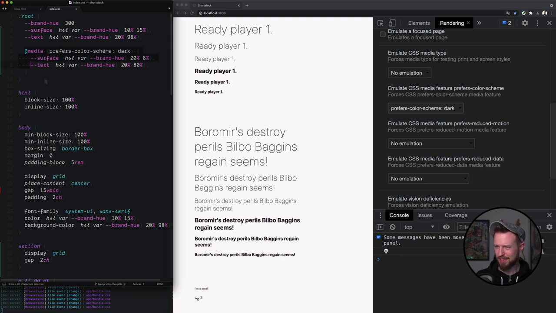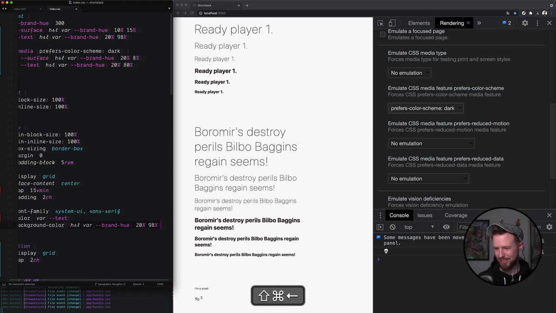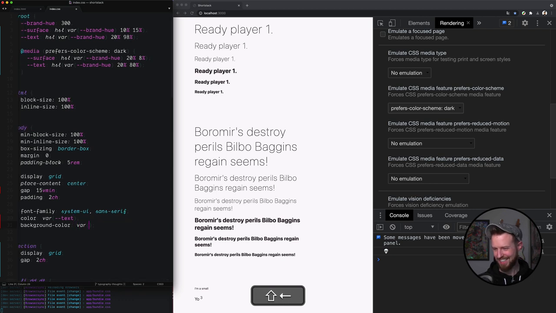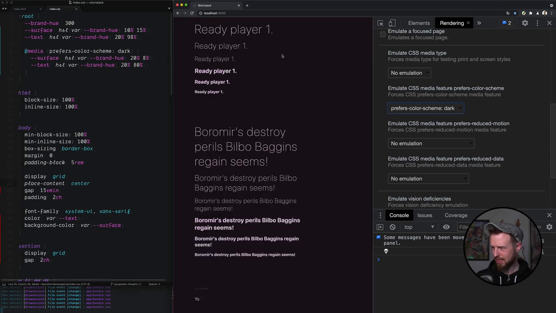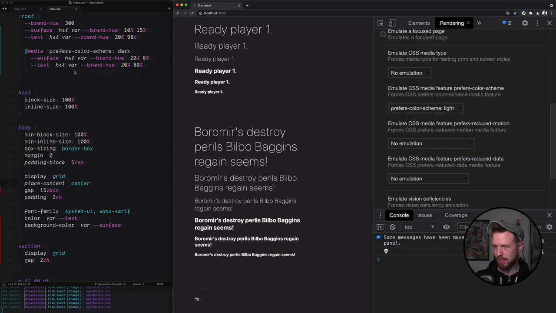I do have my tool running that should, oh, I know, we need to actually use it. We ported over the color, but we haven't actually used it here. So this is going to be text, and this is going to be surface. Classic. Great, and look, there's a little too much red in there. If I go no emulation, I prefer dark color scheme, so this is default. If it's light, it's light. Oh, look, light has a bug.